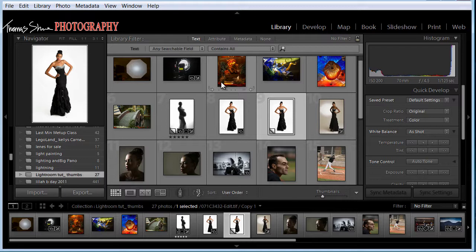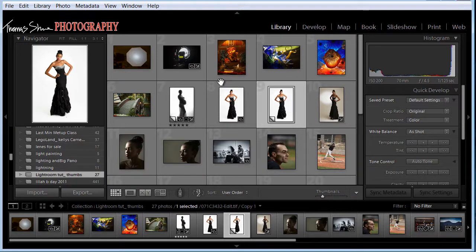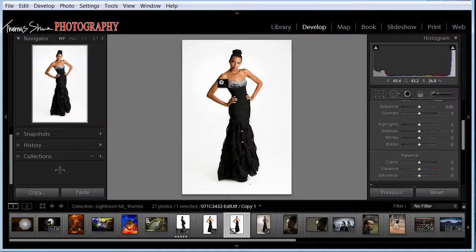For example, that / key happens to be the library filter in the library, but if we go into the develop module by hitting the D key, okay, and we hit that same key, it's going to give us a before and after view. Okay, and there's a few ways to get the before and after.